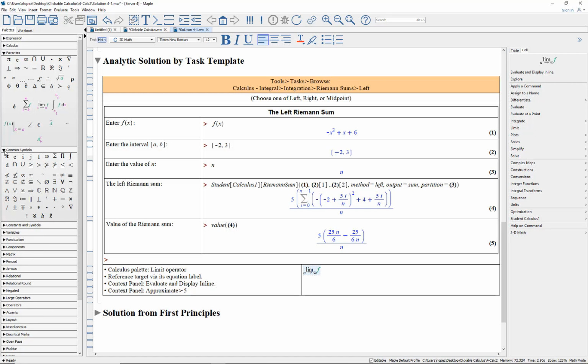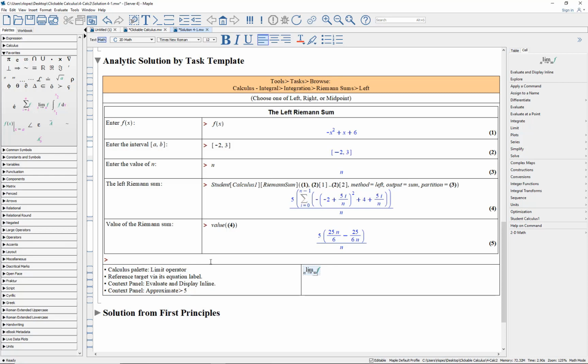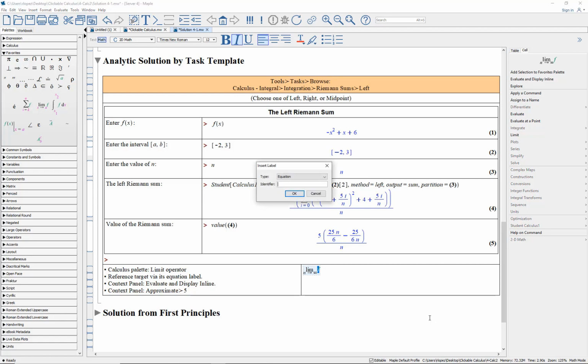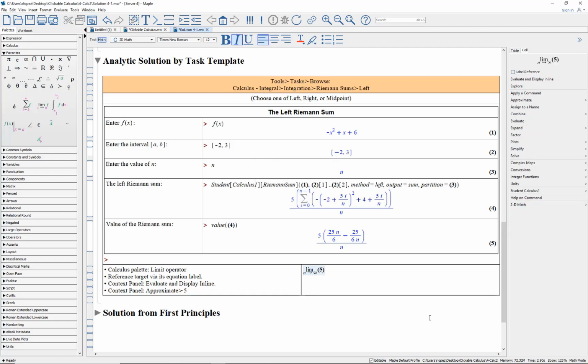So I'm going to do this evaluate and display in line, so I do a Control equal, and there is an exact value for that limit. And if I want to approximate that to a certain number of places, we get the number that we saw in the test in the tutor.